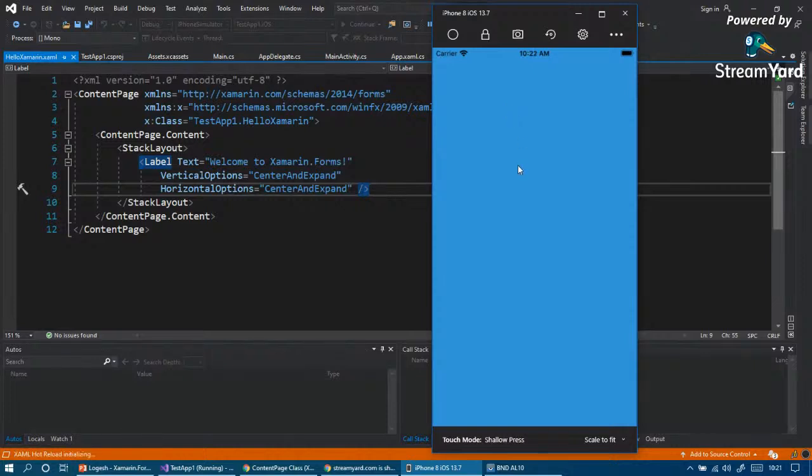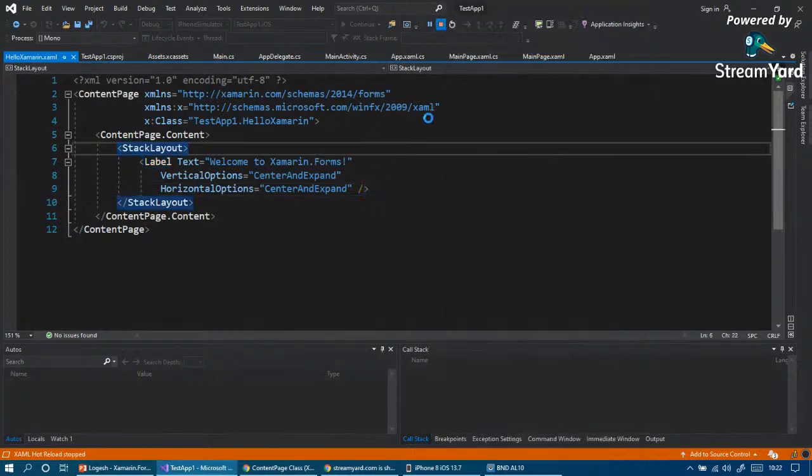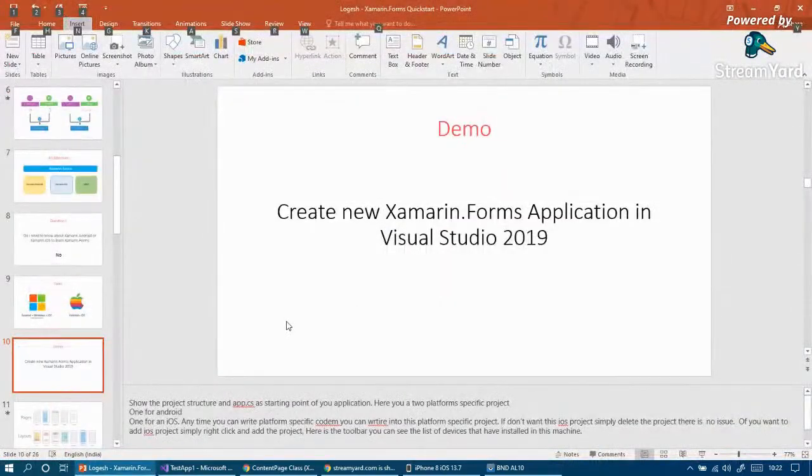Okay, in this demo, we have seen how to create a new Xamarin.Forms application, how to add a new page, how to set a root page of our application, and what is the use of the folders and the native platform specific projects. Okay, let's stop the application and return back to the slide.